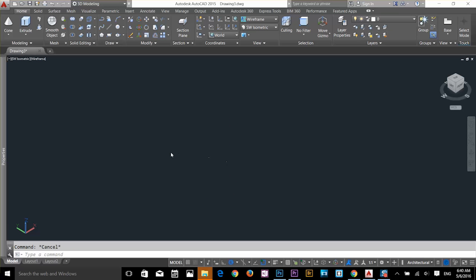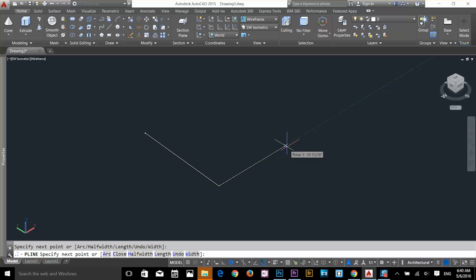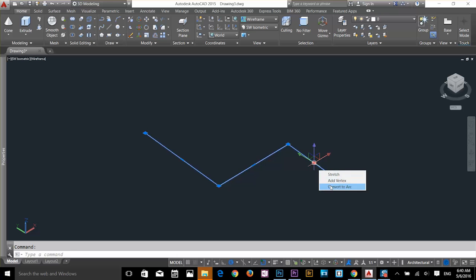Now I'm gonna show you the path option in the Extrude command. So I'm just gonna type PL for the Polyline command. I'll just draw a polyline, just a random polyline. Let's say that, and maybe that, and I'm gonna select that. I'm gonna hover my cursor here. I'm gonna convert to arc.